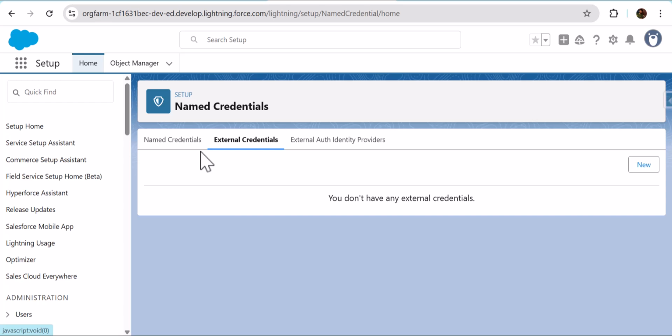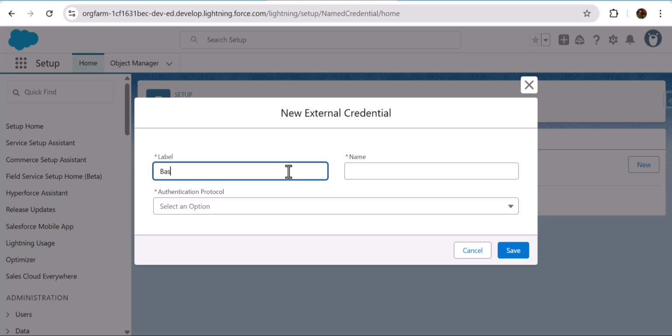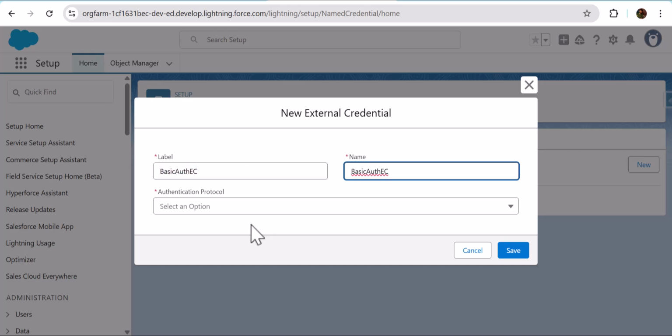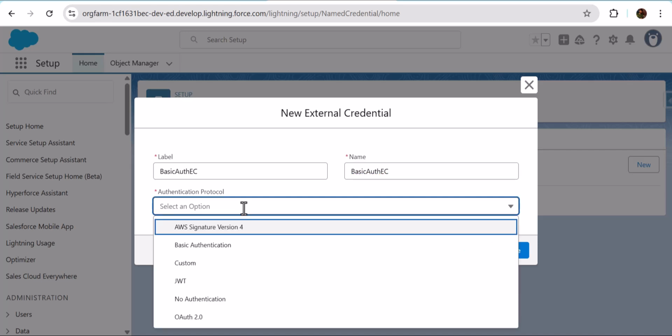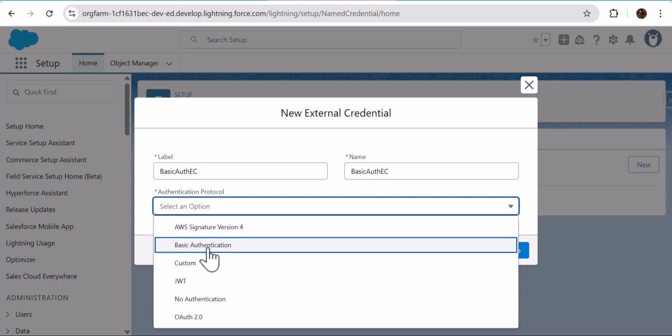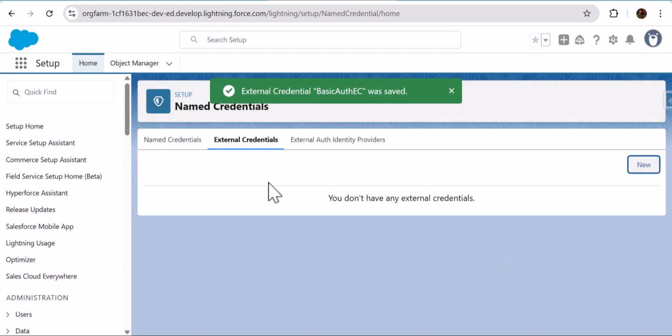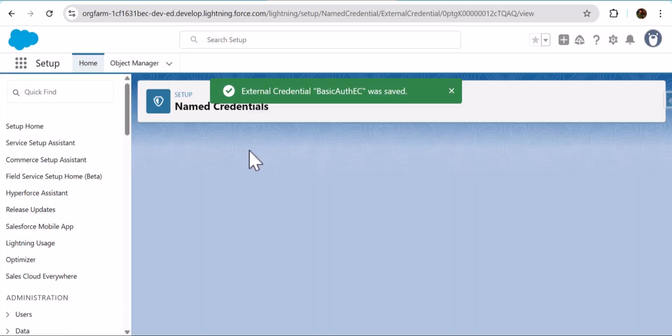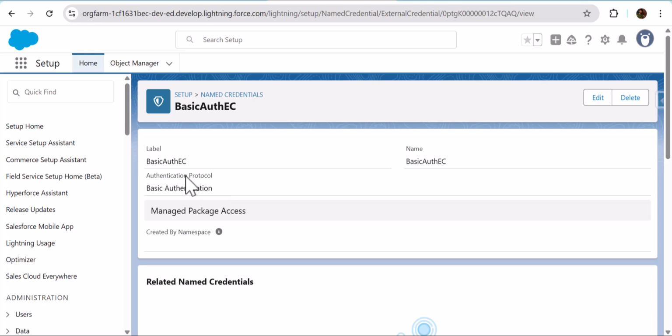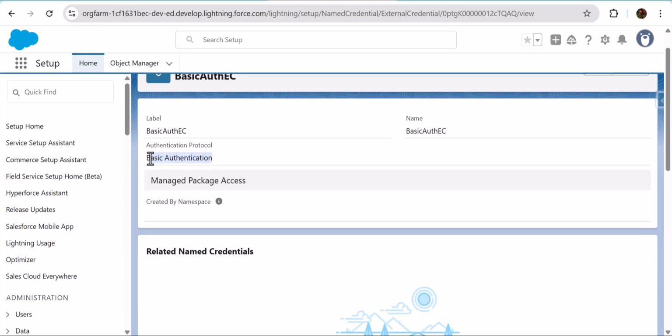So in order to set up name credentials, first we create external credentials. Click on new. We can give any name. Let's give it basic auth EC. EC stands for external credentials. Copy this, the label is the same. And what authentication protocol do we have to use? We have to use basic, right? We have an option for basic authentication. Select that, click on save. So external credentials is used to hold the authentication protocol. Okay, so we have created external credentials with this authentication protocol.